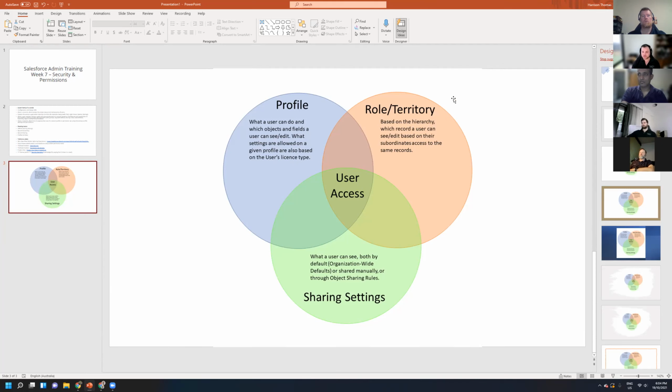Another area is the roles and territories. I won't be going through territories so much, but just know that they are similar to roles, but they are more flexible and they have more complex use cases. And for the admin exam, you don't need to know about territories, but just know that territory management is a more complex, sophisticated version of role hierarchies. So I'll generally just be talking about roles in this session. Based on a hierarchy, which record can a user see and edit based off their subordinates' access to the same records?